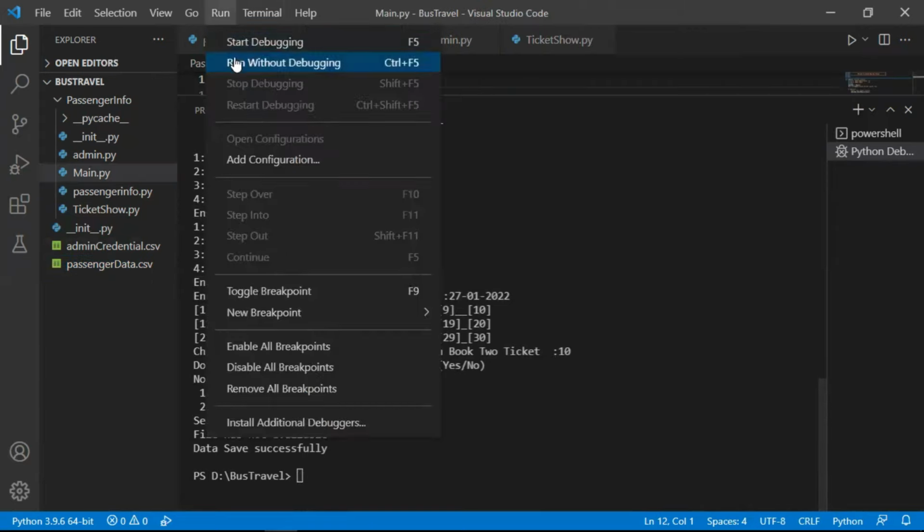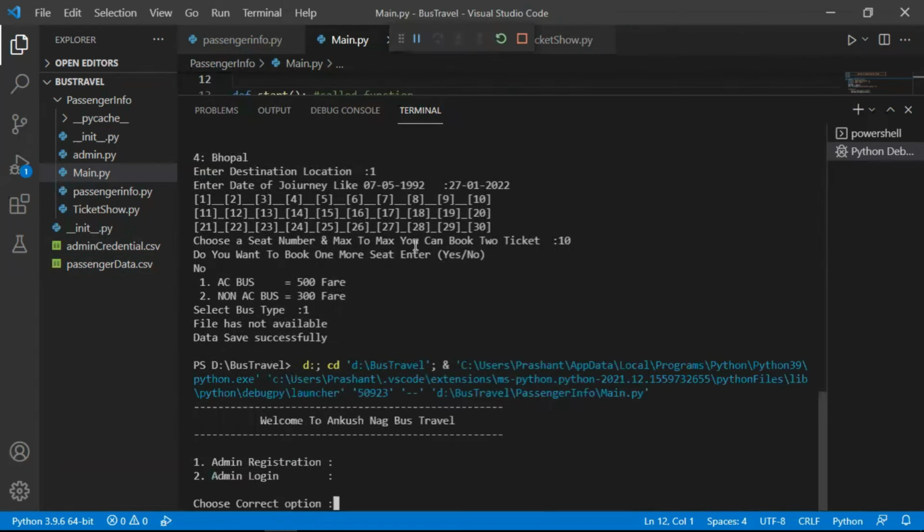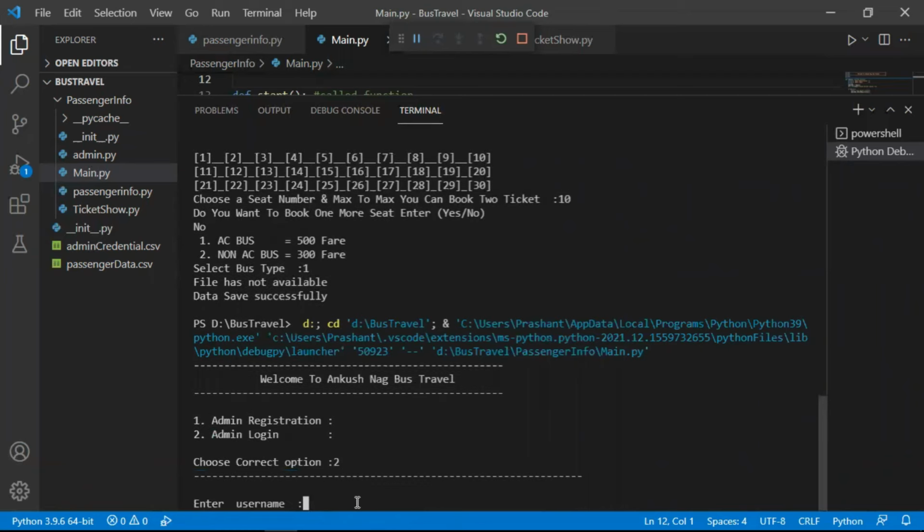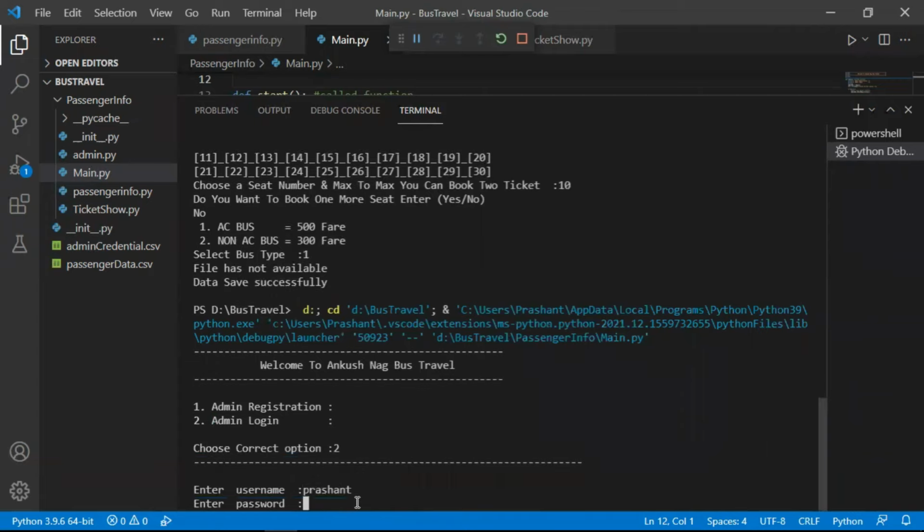So again I will run my project. Now this time I will directly log in because registration is already done. So I will choose option number 2 and enter a username. I know my username is Prashant, and it's asking for the password.